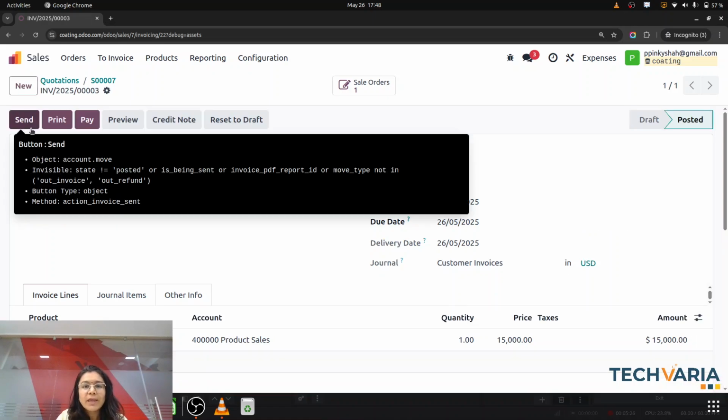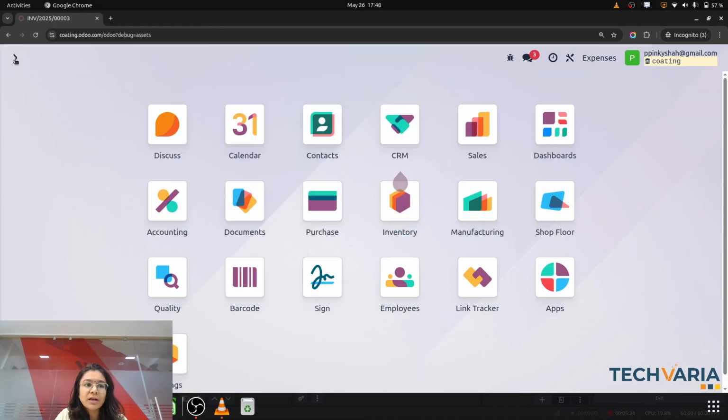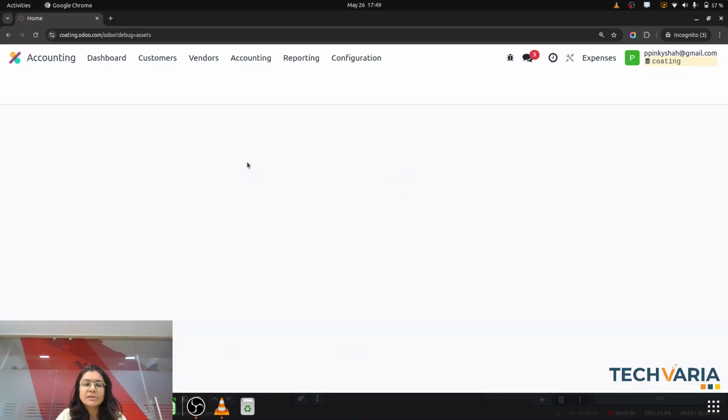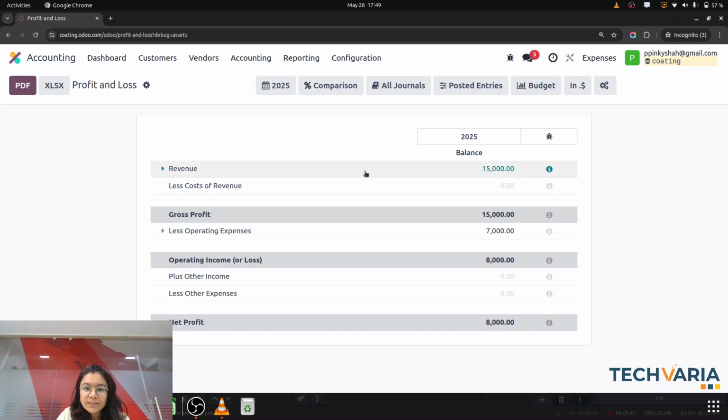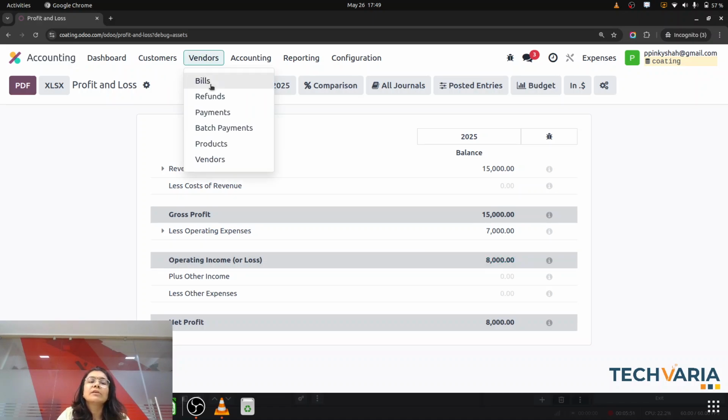Here we have mentioned that expense account is not cost of goods sold. That expense account is my expense account. So if I check the accounting, and in accounting I will check the profit and loss. Let me jump to the profit and loss. Here you can see that revenue is 15,000 and the gross profit is 15,000, as your 7,000 is mixed with other expenses. Let me make it more clear with creating one bill.